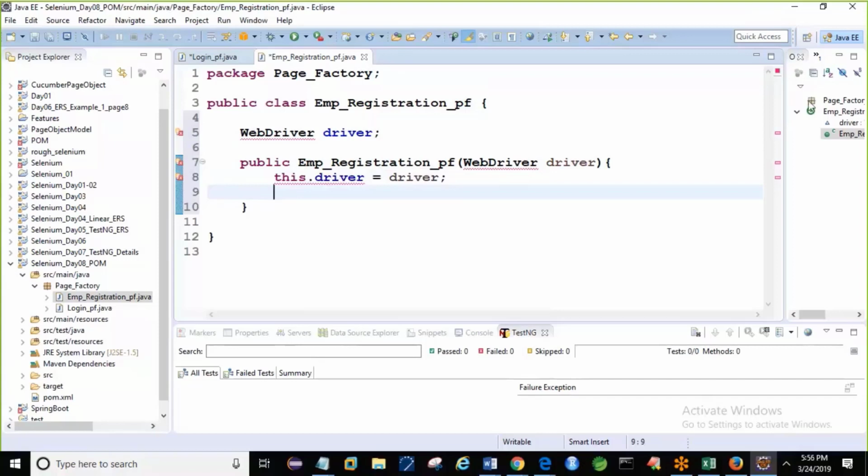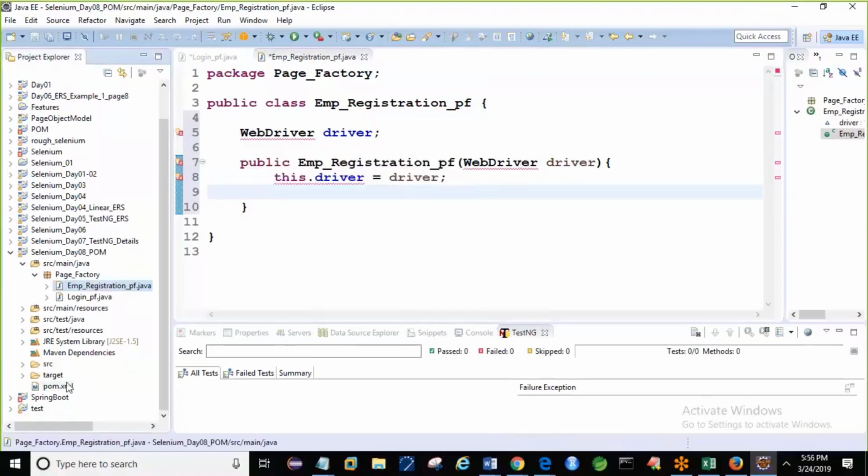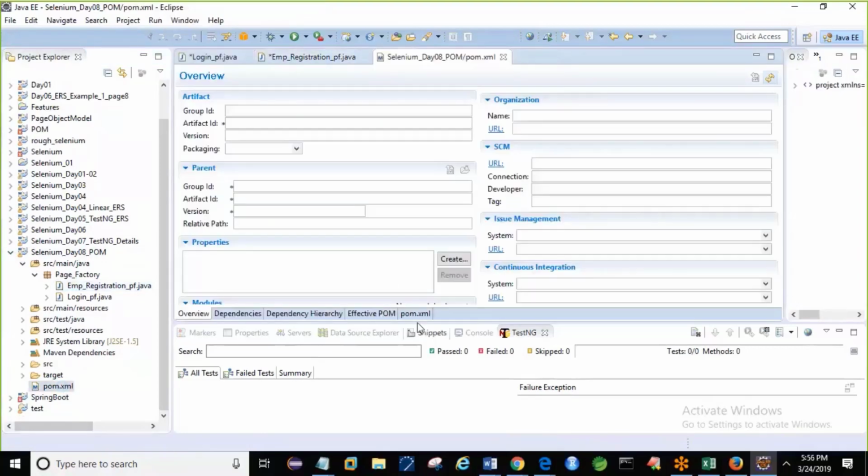Let me remove this error. Why am I getting this WebDriver error? Import what? Yes. In this project I just created, I don't have any Selenium dependencies, right? So let me open the form.